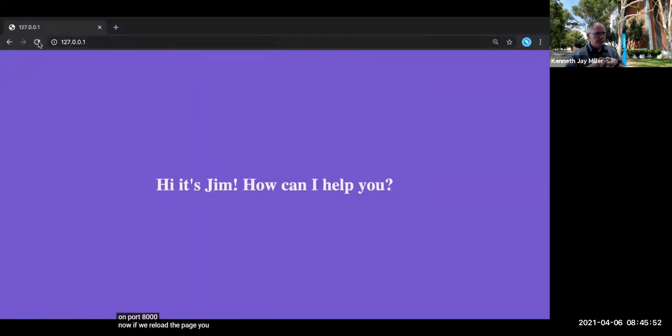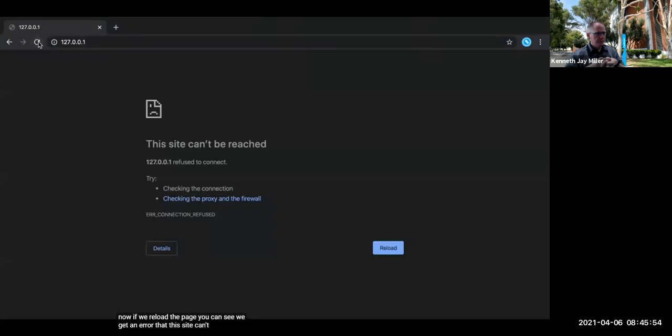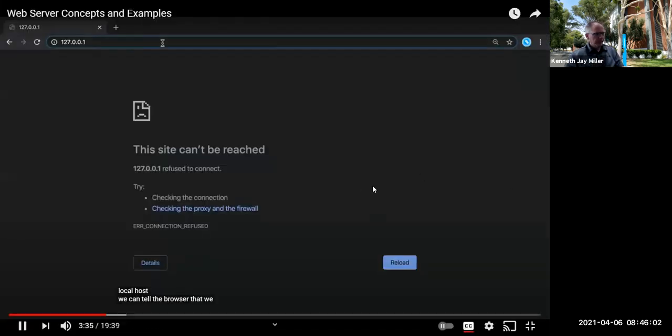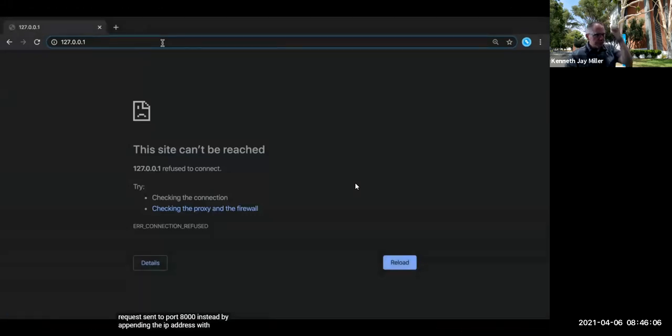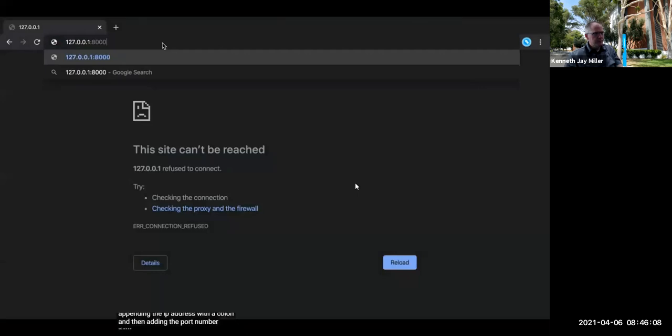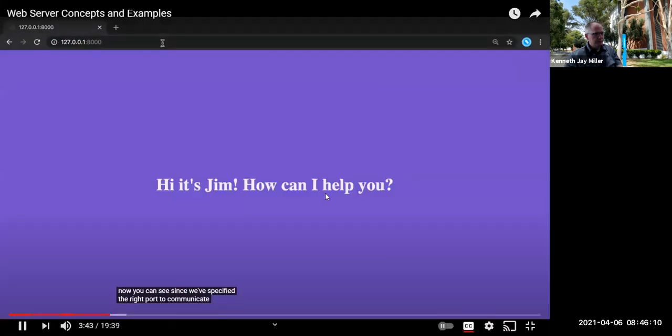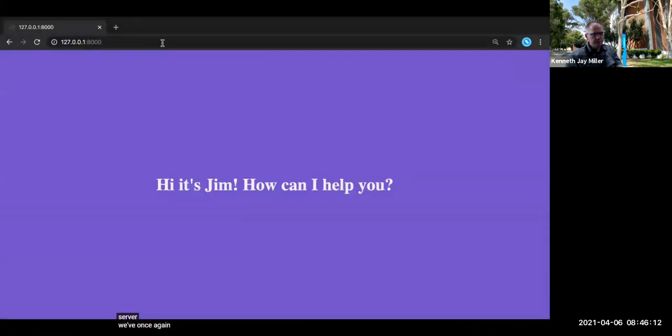Now, if we reload the page, you can see we get an error that this site can't be reached as the IP address refused to connect. And that's because there's no longer a web server listening on port 80 on our local host. We can tell the browser that we want our request sent to port 8000 instead by appending the IP address with a colon and then adding the port number. Now you can see, since we've specified the right port to communicate with our server, we've once again reached Jim.